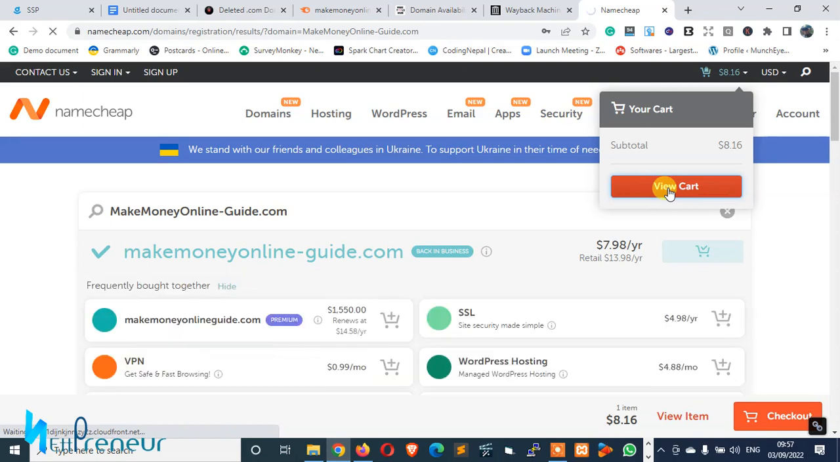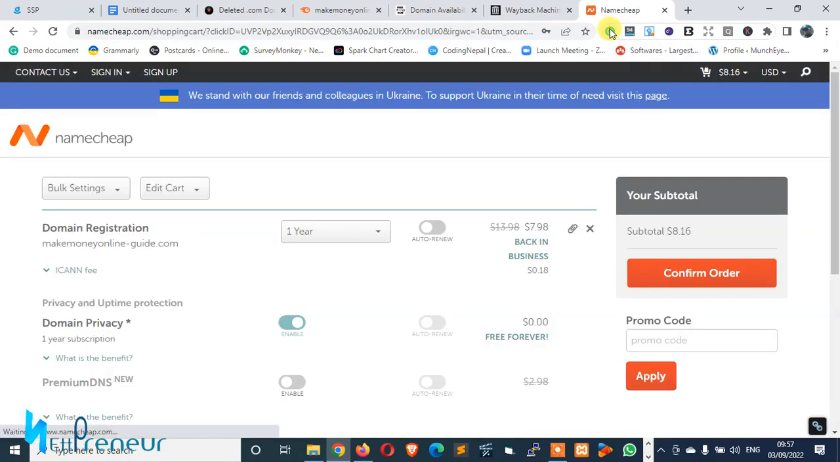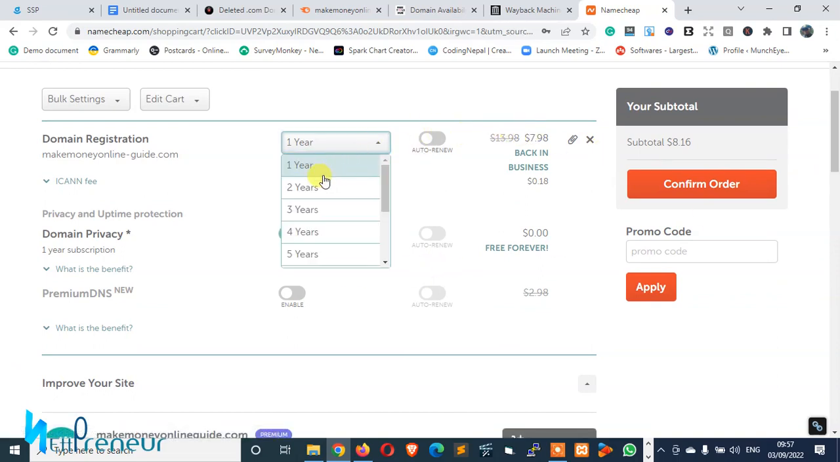I already have a Namecheap account, but I just want to walk you through how this works so you can see how it's done. Since I already have a Namecheap account, I can just proceed to fund my account or pay for it. Once you come here, you don't just leave it this way. If you want to register for more than 1 year, you can select the number of years you want to register the domain for. So just leave it at 1 year.